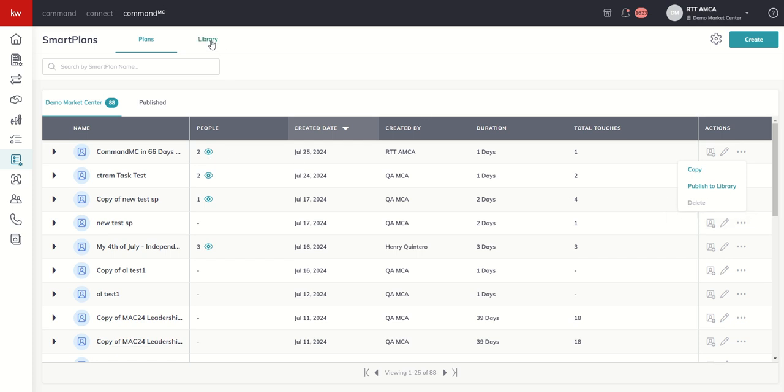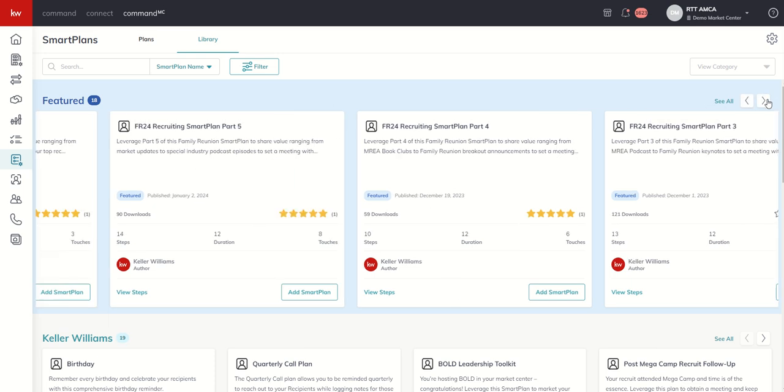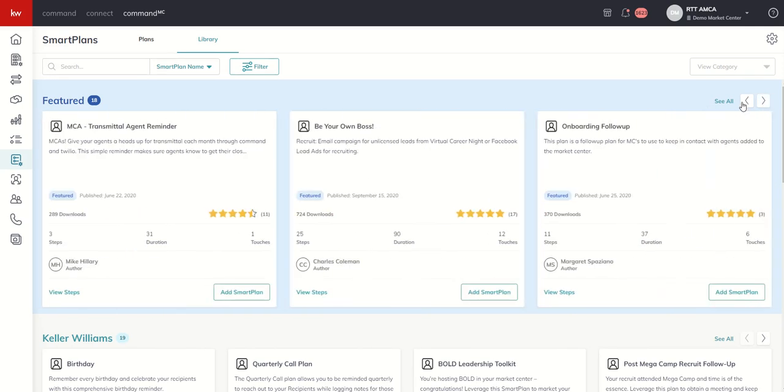Next up, we've got the library. So if we do click on the library tab, this is very similar to how it is inside of Command. You're going to have multiple sections where you have Smart Plans that have already been loaded for your use. At the top section here are Smart Plans that Keller Williams has created. Just as a heads up, these are sort of in date order. So just kind of take a look at them. You know, they go 24, and then you can see what year they were published, right? 23, and then as we get further in, 22, and so on.